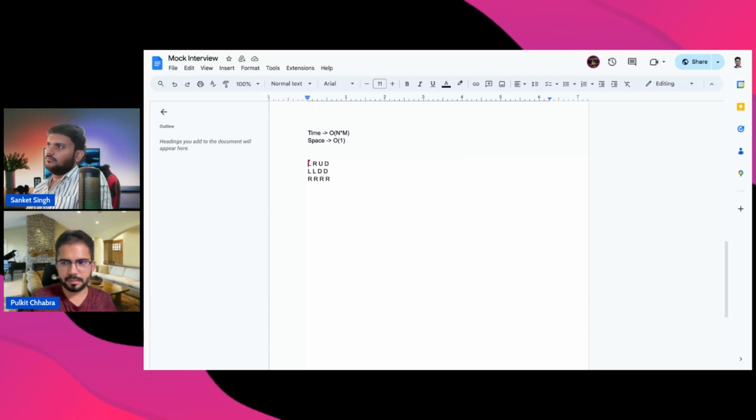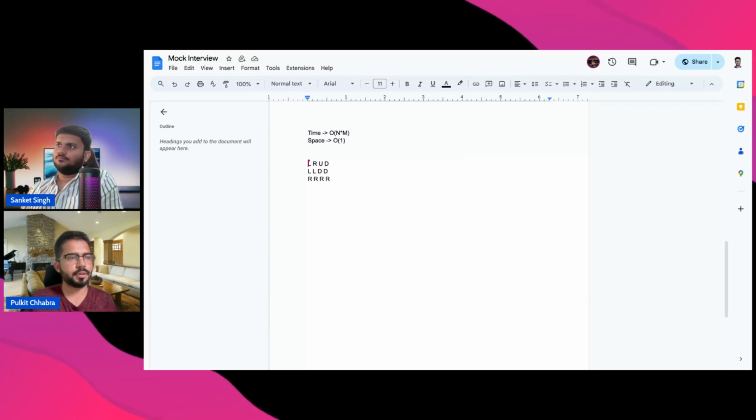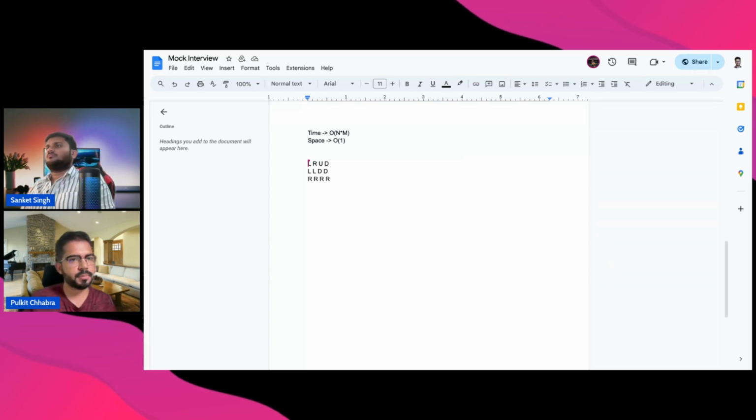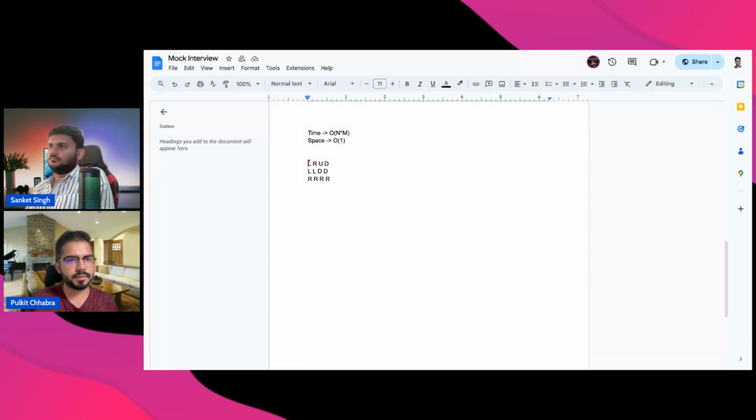So we can do it by that approach where the time complexity will also be big O of n into m, and the space complexity will also be big O of n into m, because we'll have to store the distances for each of the nodes.